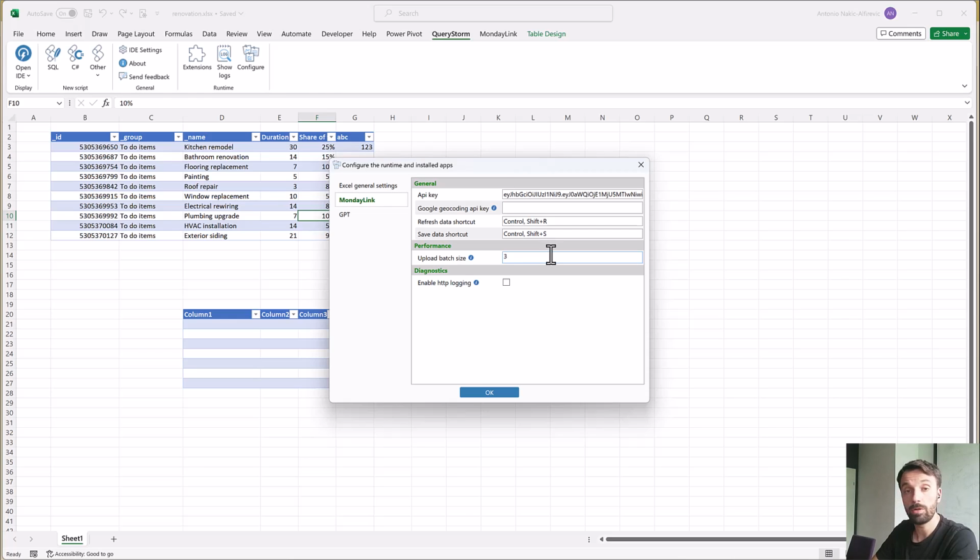While I'm on the topic of configuration, you can see the API key over here. You get prompted for the API key as soon as you try to use MondayLink, but if you want to change it later, you can change it over here. There's other configuration settings over here. This one, enable HTTP logging, that's about debugging, and I'm going to go over debugging in a different video. Upload batch size is also a performance optimization, so we'll skip that for now.